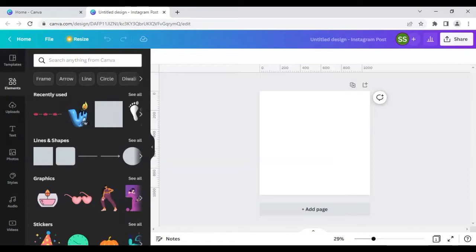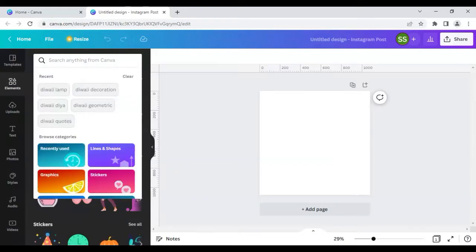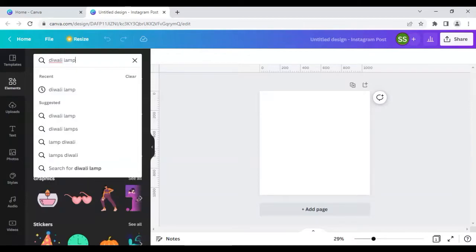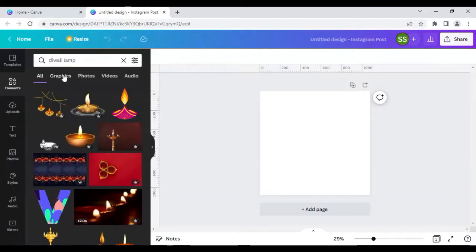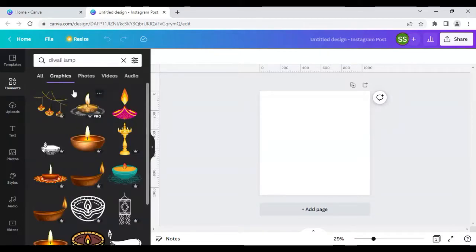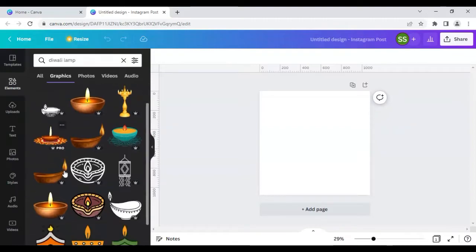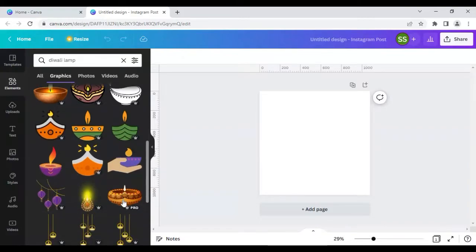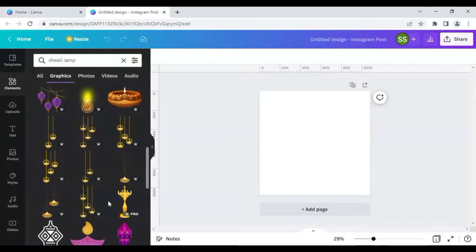Okay, so the first keyword is Diwali lamp. Just click on it and go to graphics, and here you will find different elements for Diwali lamp here, and you can see most of them are in pro section and some of them are in free, like this one, and this one is in free section, and you can use any of them. If you are in a Canva Pro account, you can use any of them.